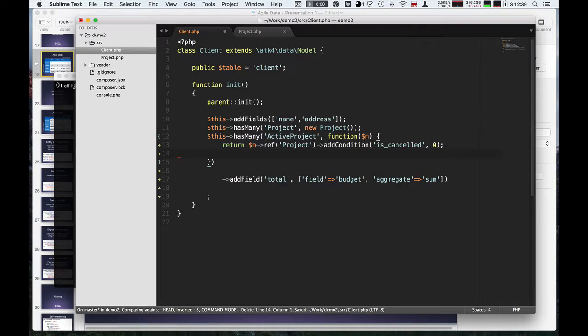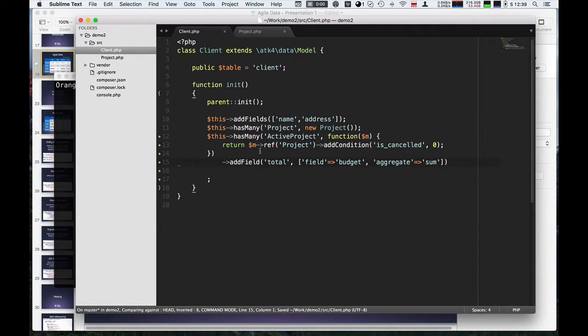Okay, adding a semicolon over here, and then the total field I'm adding, I want to add it on the second relation reference over here, not the first one. Let's call it total active, just so we're clear.